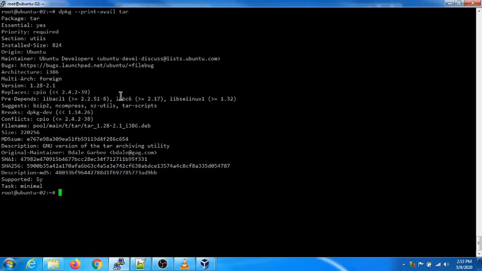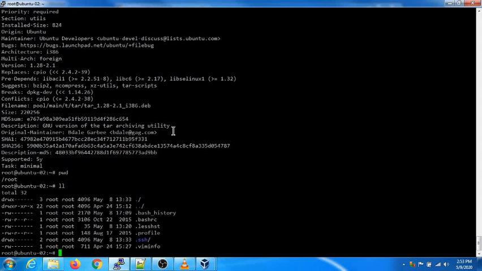So the part I am interested in in this output is the pool main t tar and the .deb package. It tells us there is a .deb package, but is that package available on the server right away? If we look at the current path with pwd, we don't see any pool path or anything like that. So this package is not available on the server directly, but it is a path being referenced to the online repositories.